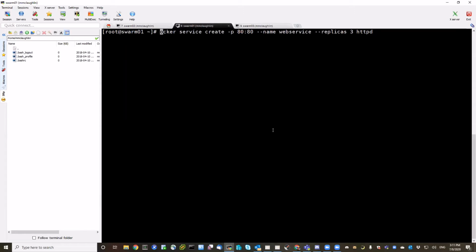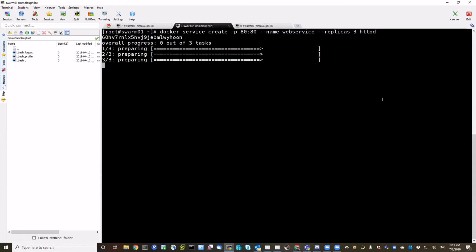Okay. So Docker service create, we're going to map port 80 to port 80. The name is web service. We're going to use 3 replicas, and we're going to pull this container, HTTPD. So what we should see is this. Now, what you're seeing during the preparation is that each node is going to go out and do a Docker pull and then start a container related to the web service of HTTPD.